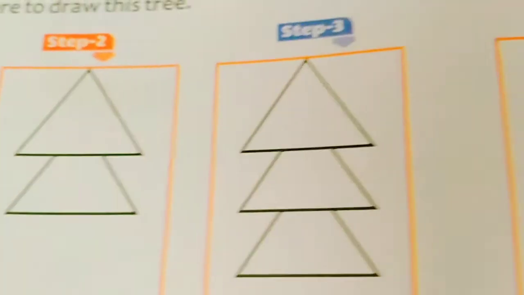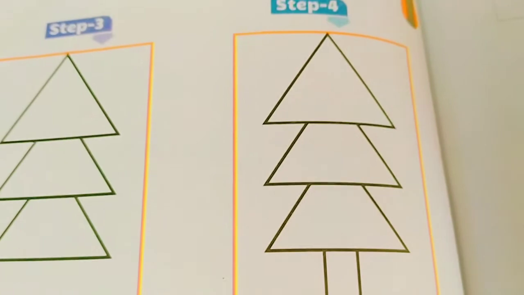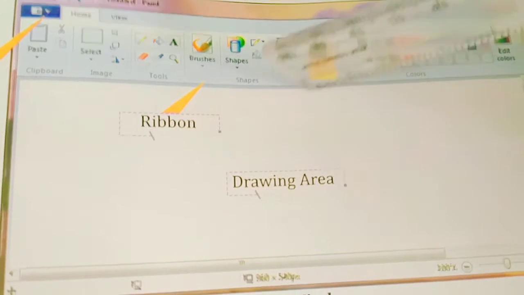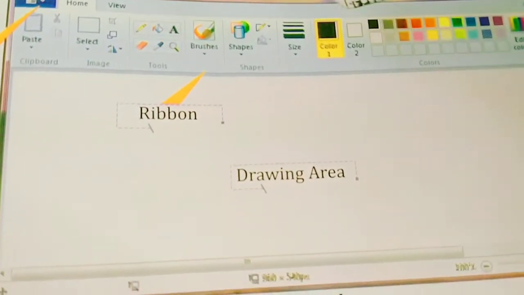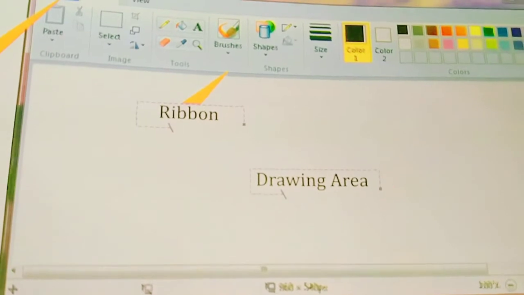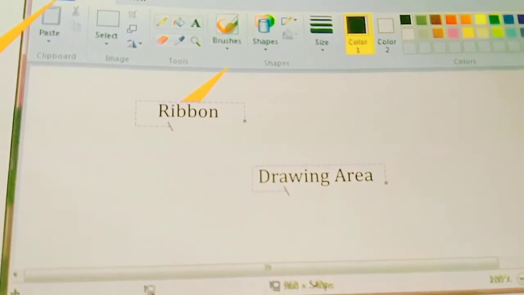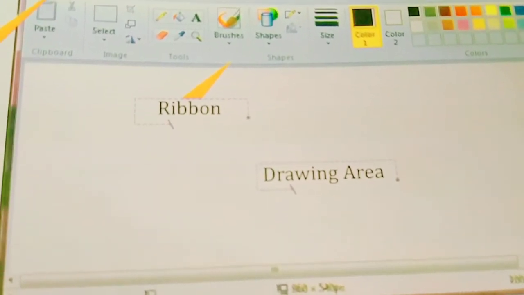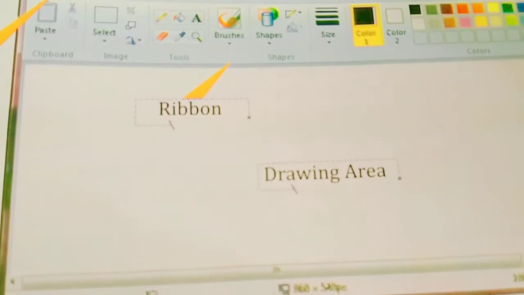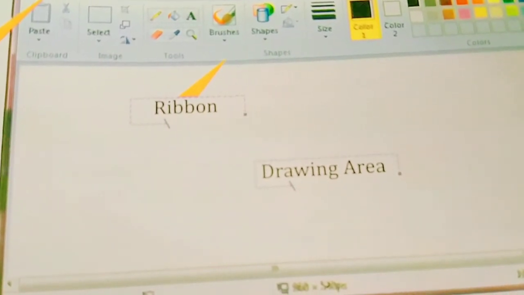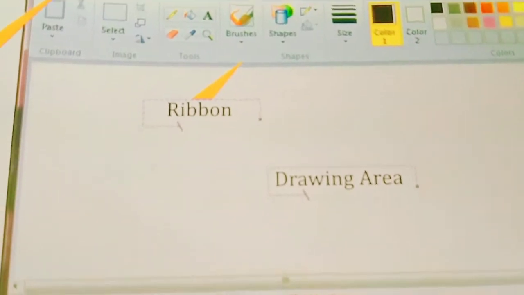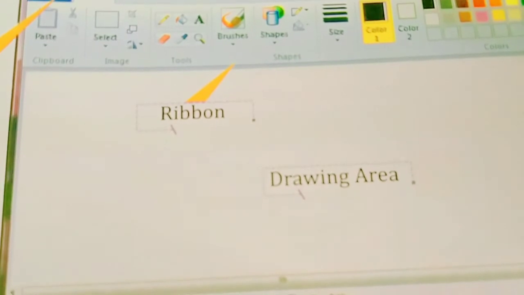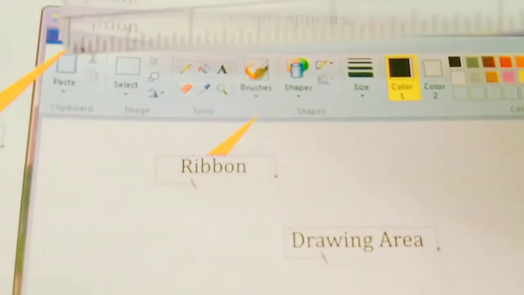This is step 2, step 3 and step 4. Students, observe this picture very carefully. How to start MS Paint? First of all, you have to follow some steps to start Paint. Click on the Start button, then select All Programs, then Accessories, and then click on the Paint option.